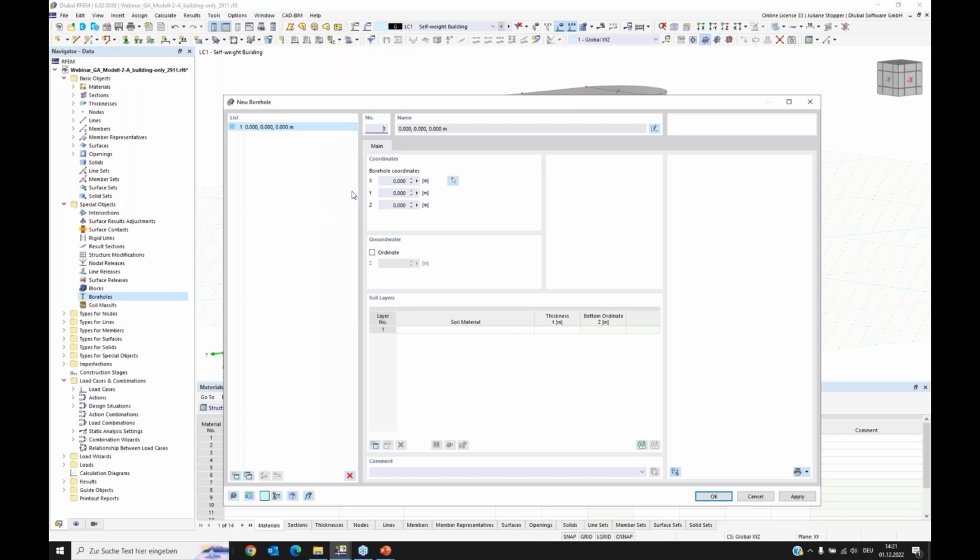I will now create one borehole. You can also enter a name here. I will keep the default name. You have to enter the position. It's the top position. I will keep the 0. Then you can activate groundwater if you have one. For my situation, the groundwater was found to be in 3.9 meters depth. I agree this, and then I can start to define the soil layers.